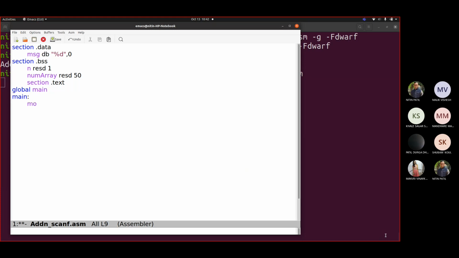Now let us try writing this scanf. Okay, so let us write extern printf, scanf. How will you use scanf? So let us see. You write push n, push msg, push, call scanf, add esp, 4.